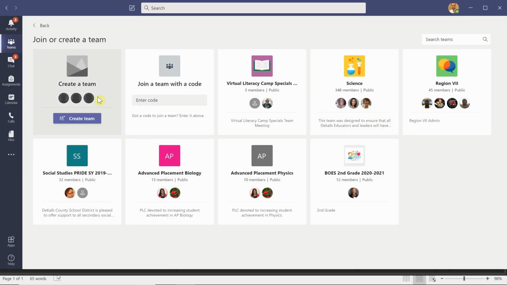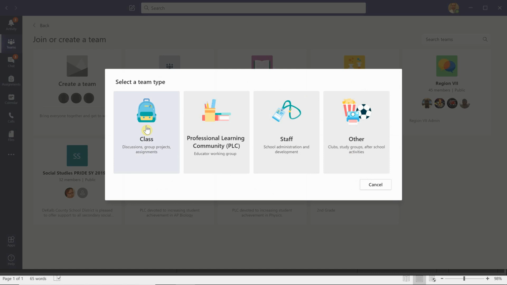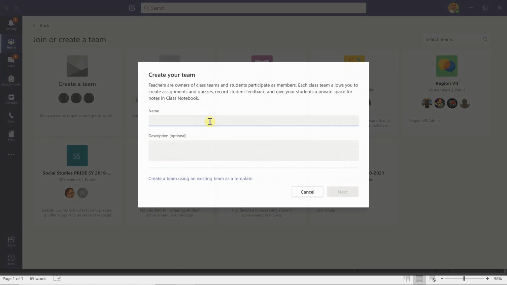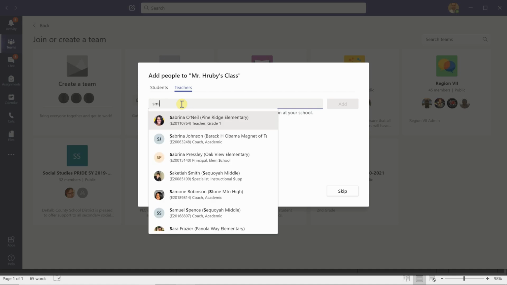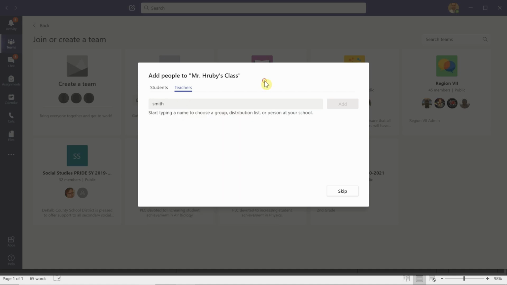For my purposes, though, I am going to create a class because I think it has some of the most interesting benefits for teachers. So if I create a class and put in Mr. Ruby's class here, click next. Here we see that I do have the option to add students and teachers. If you type in names here, I'm not in here for any reason because I'm not a student. Teachers, go ahead and we start populating.